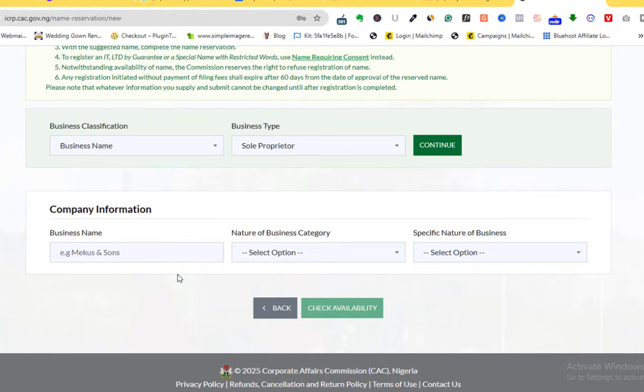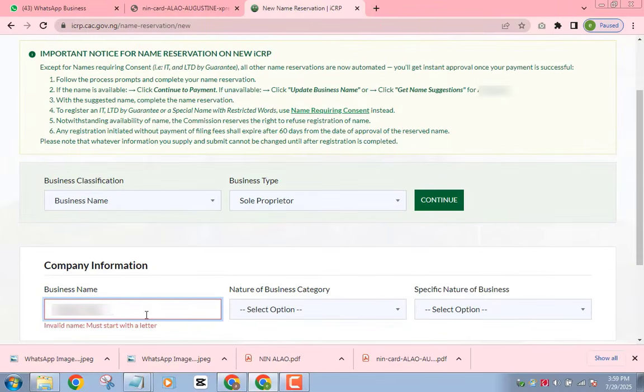But remember that once you do your availability search, the name gets approved and you make payment for that name, you cannot change this nature of business and the specific nature of business again. So you want to make sure that you make the right decision before doing that. So I'll go ahead and fill this particular one right now.